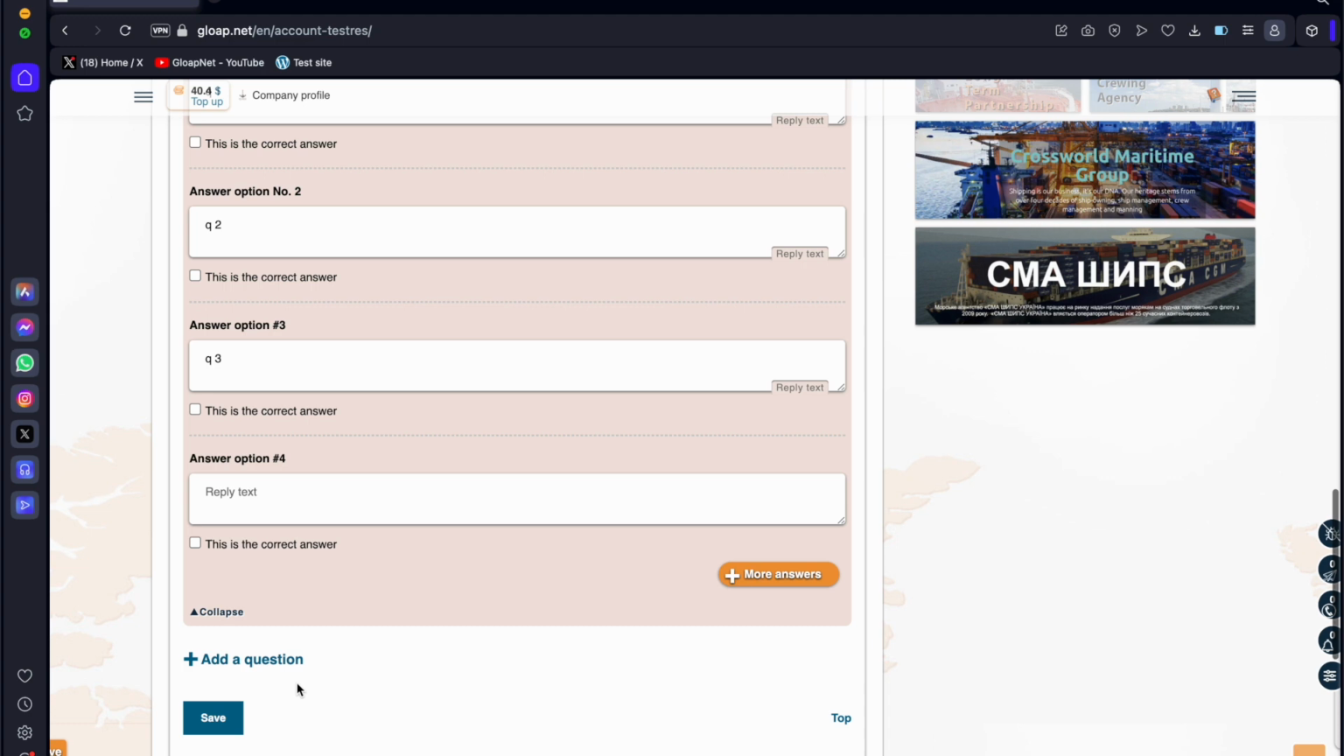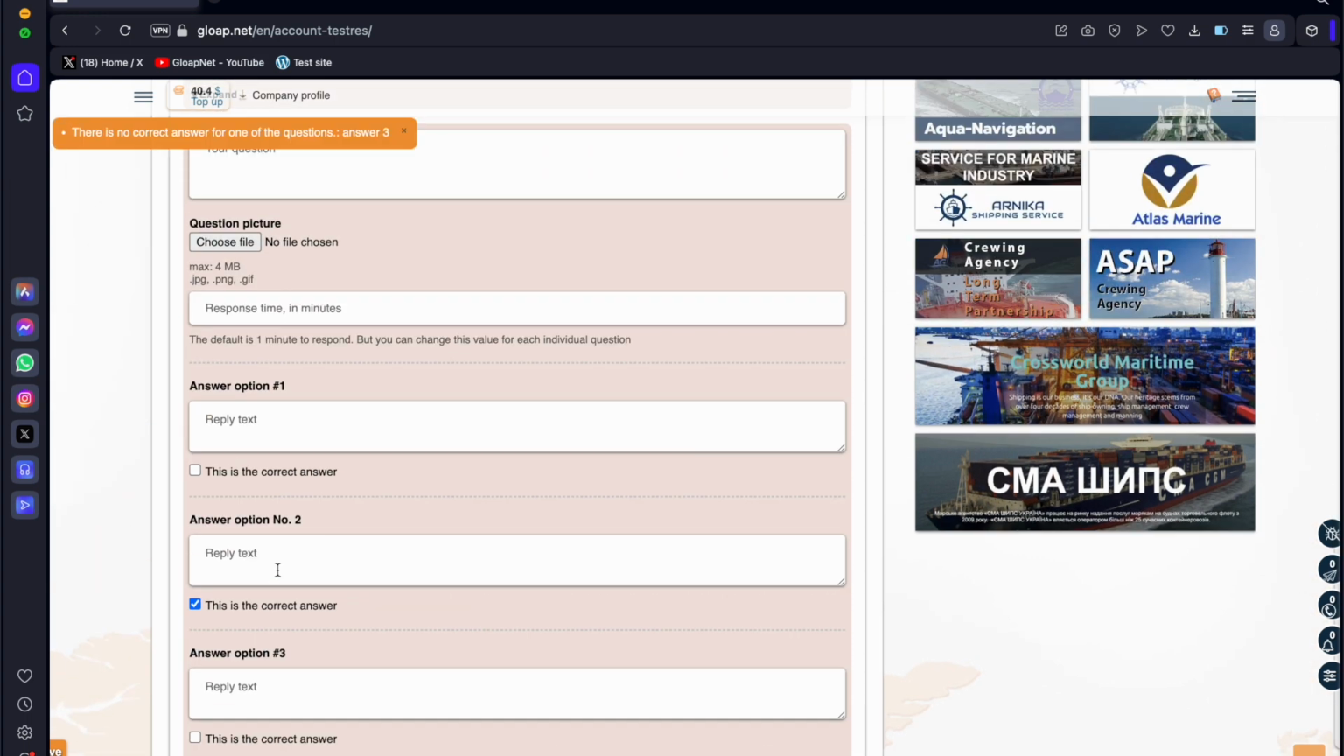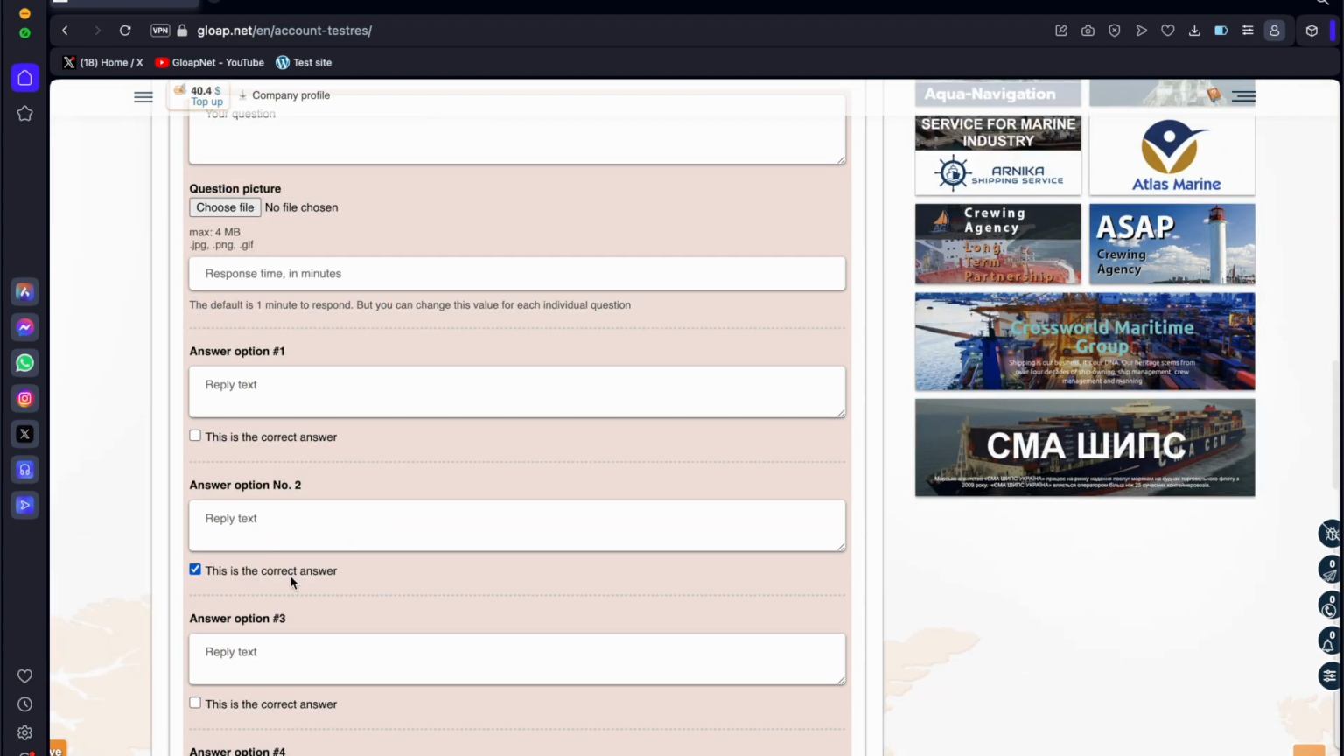However, it's worth noting that the time limit is only conditional. Even if the seafarer does not manage to finish the test within the specified time, they can still continue to take it. If you forget to specify at least one correct answer while filling in the answers, you will be notified of this when saving the test, or when adding a new question.